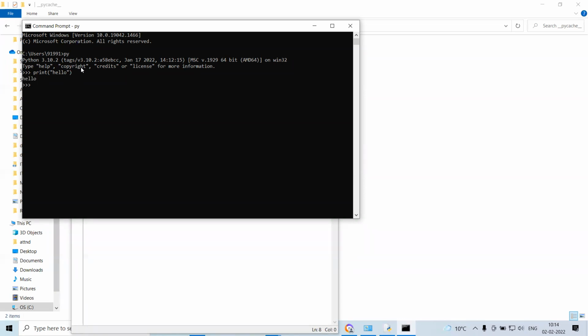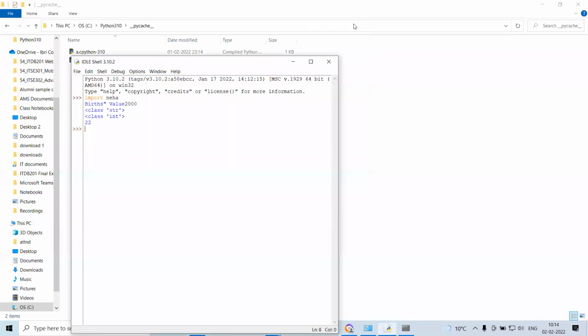Hello will be printed. You can use your command prompt. You have to get your Python here by using py. To exit from your command prompt, use Ctrl+Z, then Enter. Okay, I will close here.